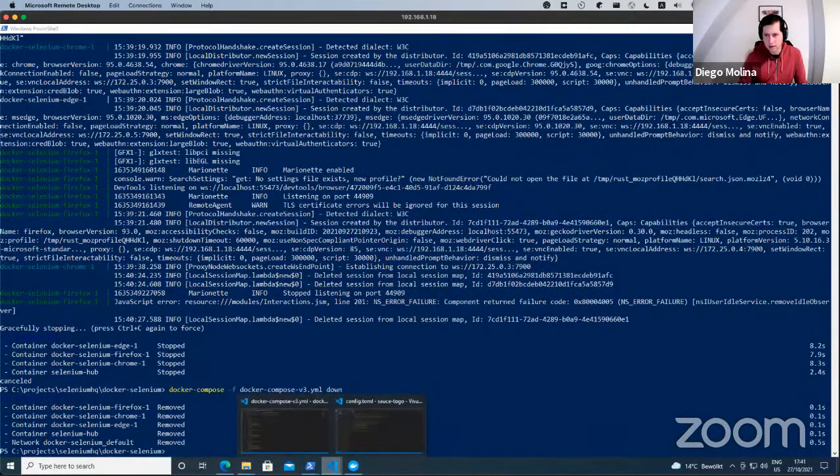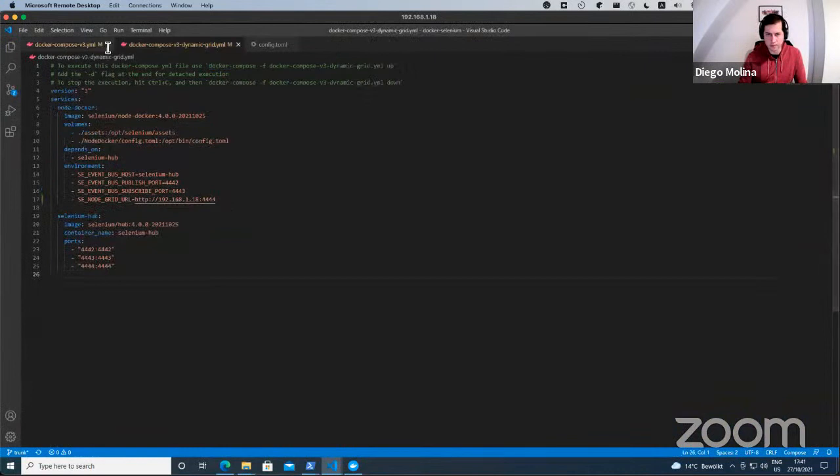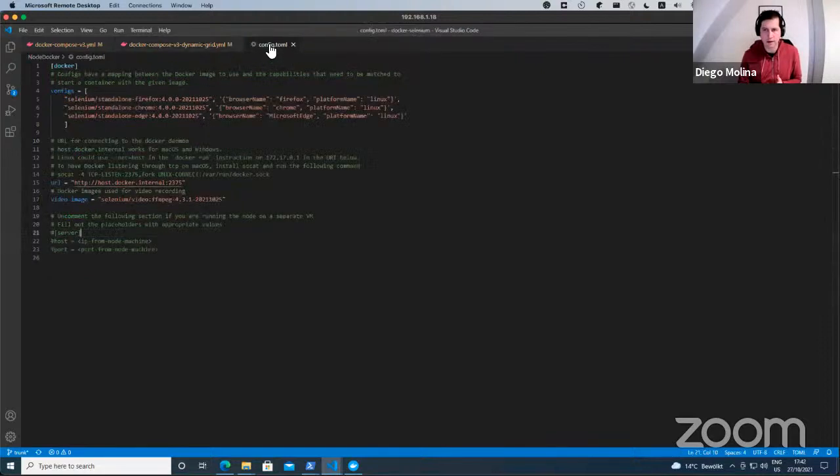And then we're going to use this other Docker Compose file. We're going to use a hub and we're going to use a node. And this is called the Docker node. And the Docker node uses configuration of volumes. So we're going to store all the assets. So this is the video that we're going to create and the capabilities for the session in this directory. And we're going to use a configuration that is declared here in this file.